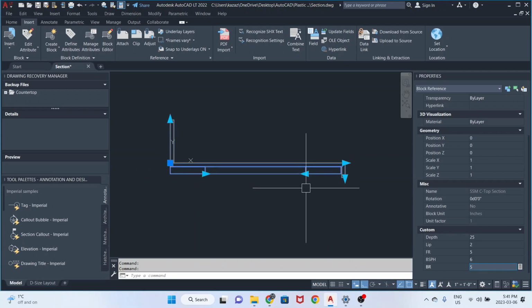I hope you like this video, and I'll see you when I'm going to make another section for stone, which is 3 centimeter stone with 2 centimeter backsplash. Thank you for watching.